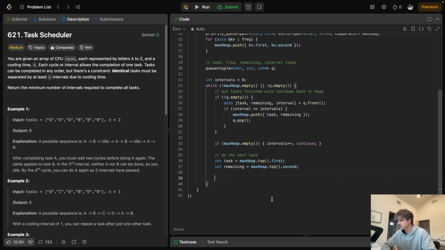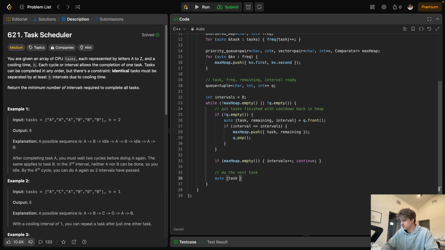All right, so now we have the task and the remaining frequency. So there's a couple conditions that we're gonna have to deal with. And I'm realizing the syntax for this could be way better. Let's actually just use the auto keyword here and then do task and remaining, the same way I destructured the tuple up here. So auto task, remaining equals max heap dot top. Then we can pop from the top of the max heap. So max heap dot pop, and then we have all the variables we need.